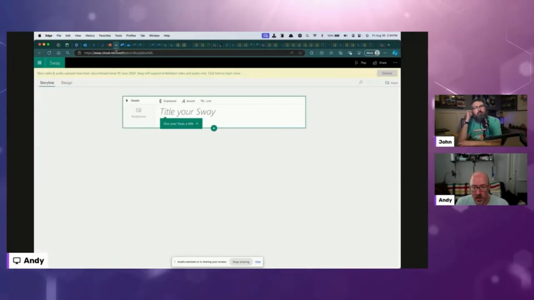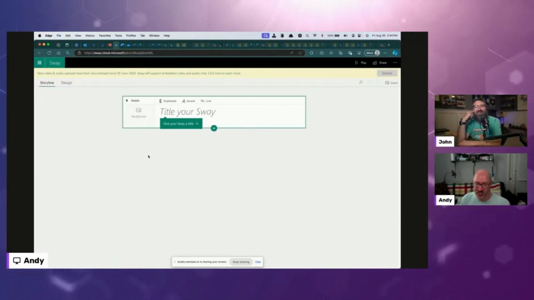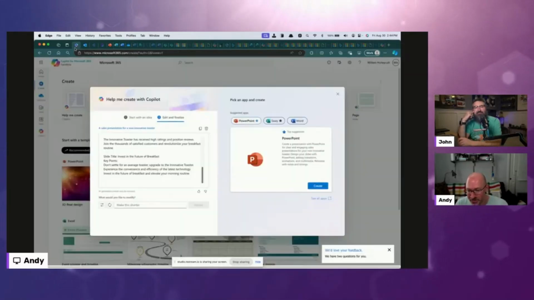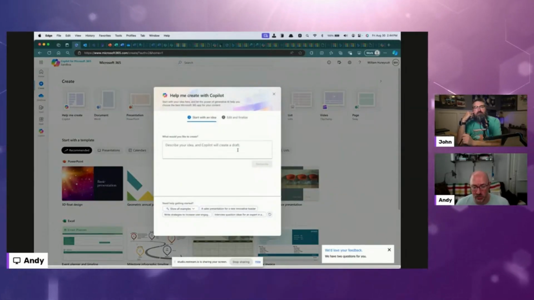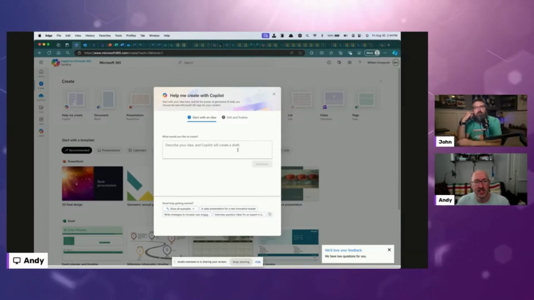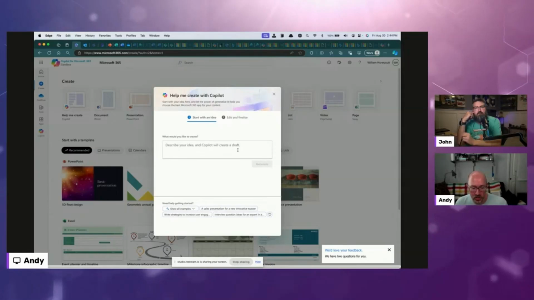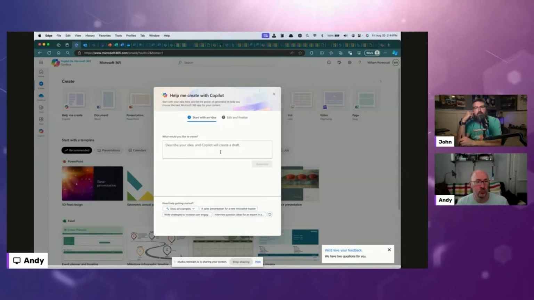For Sway, this is what I assumed was going to happen. Nothing. Just a blank Sway to start off with. But that's what Help Me Create can actually do. You just describe your idea, what you're thinking about, in natural language, and it looks at the different apps that are out there and gives you a couple of different apps to choose from. But it takes that original thought, topic, idea, and expands on it a little bit. And then you can start generating something brand new from there.